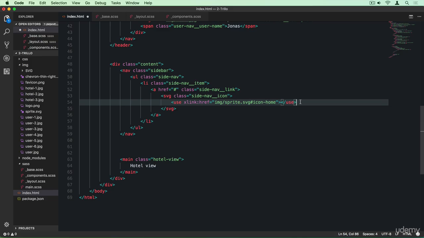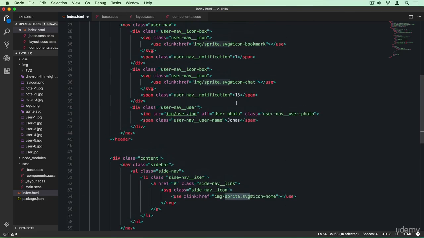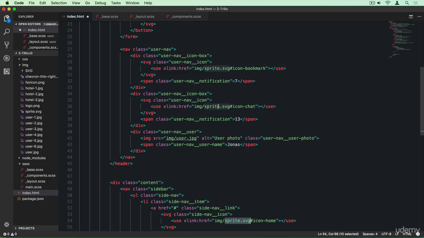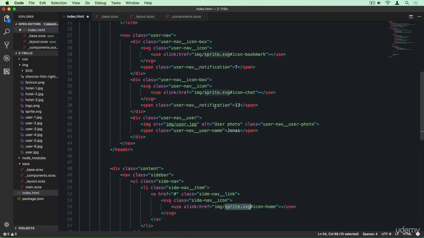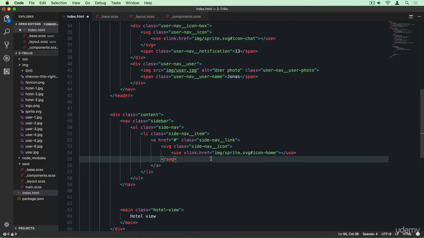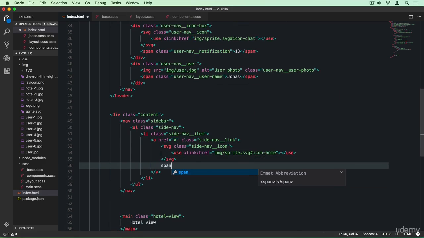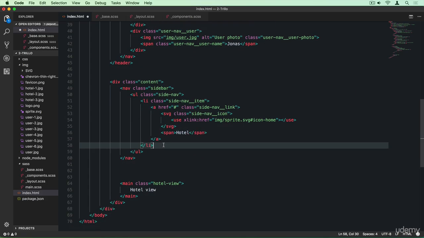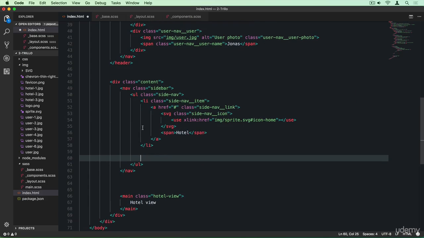So again, this is the best way of using SVGs in HTML by only including one SVG file, which is the sprite here. So we include this here and up here. But this is all the same file, so we only have one HTTP request. So that's the whole goal of having a sprite image, okay? So this one is the icon home. And so let's just add a span element here very quickly, just to put the text here, okay? So this one is for a hotel. And so this is how one list item here looks like in the navigation.